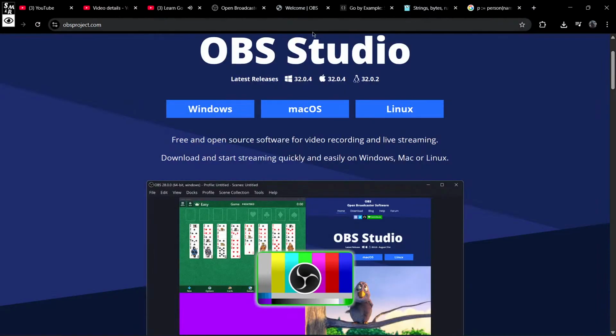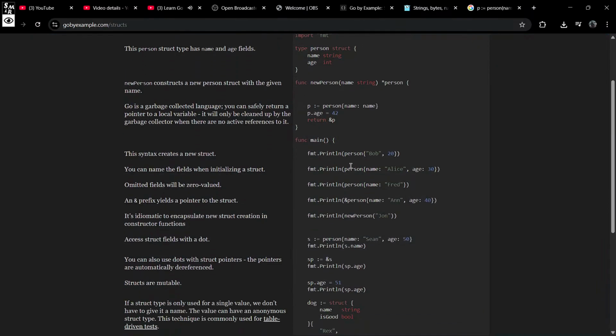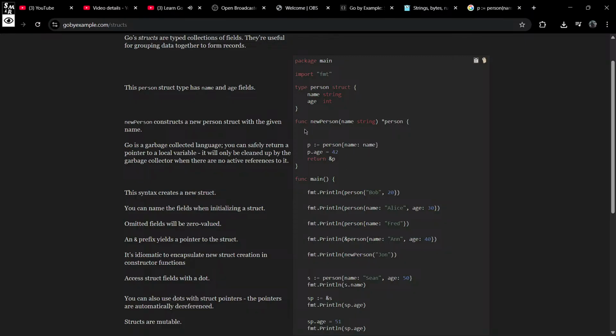Anyways, forget it. So let's try to understand what this function is doing, a pointer pointing to a new person named string. This is how you do it, you do it like person p dot h, age 42, and return the address of that p.